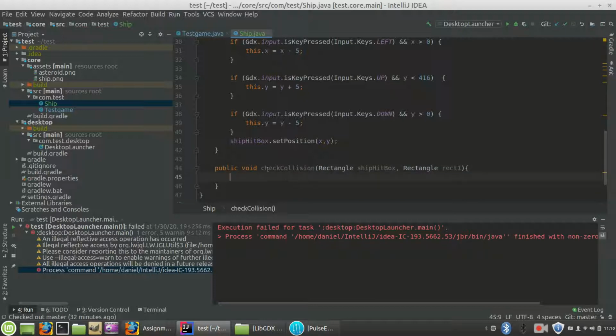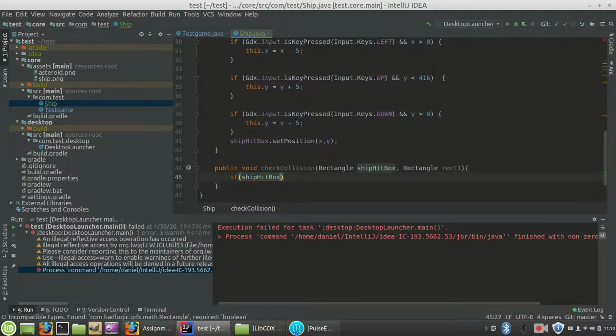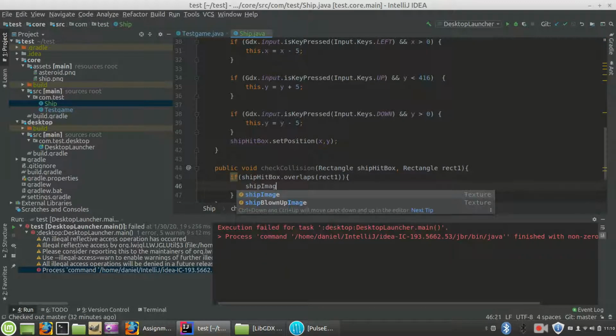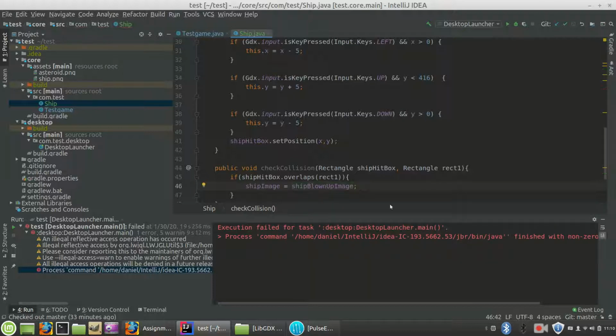So our check collision is going to take the ship hitbox and any other rectangle and find out whether or not they're overlapping. So if ship hitbox dot overlaps rect1, so if the ship box is overlapping the rectangle that we're given, what's it going to do? Well, we're going to go ship image equals ship blown up image. So what that means is we're changing the image of the ship to its blown up image.